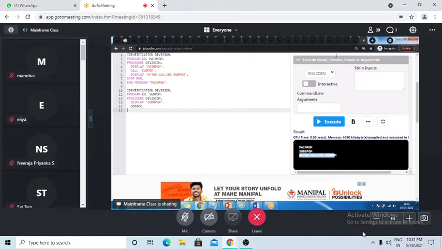Fine. So this is with respect to the main program and subprogram. This is the simple way of calling a main program and subprogram. Let us apply some modification.